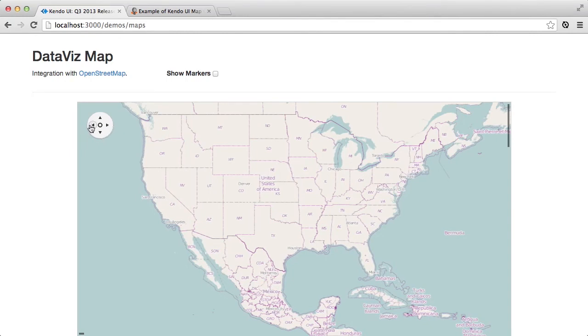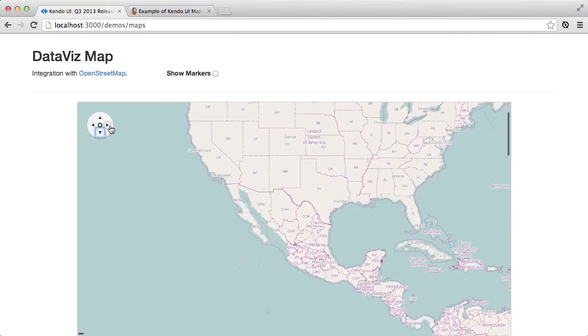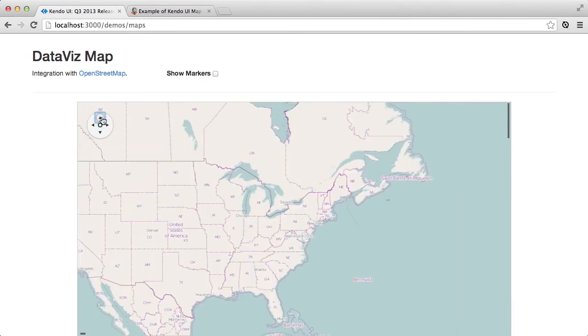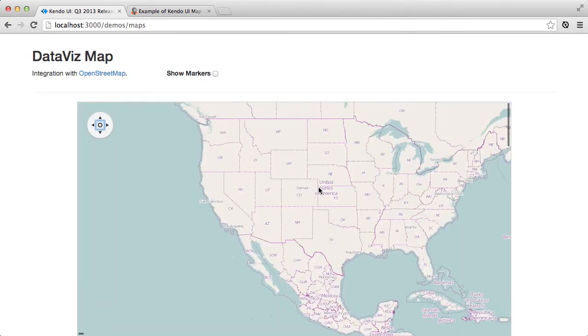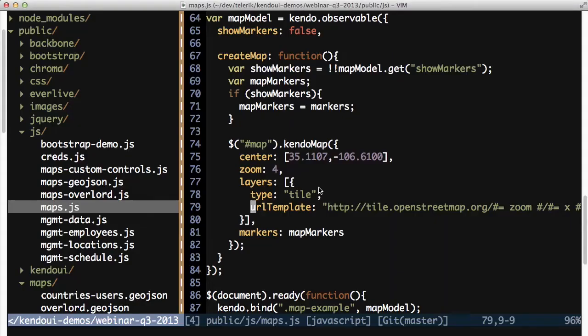We do also have some controls built into this map, so you can pan around the place and you can recenter back to where you originally started. So it's a pretty slick little map setup, and I'm going to go ahead and show you some of the code that we actually use for this.